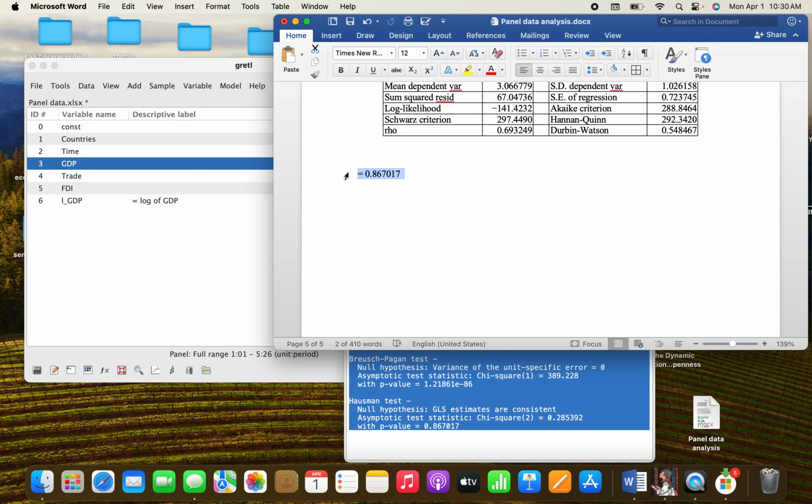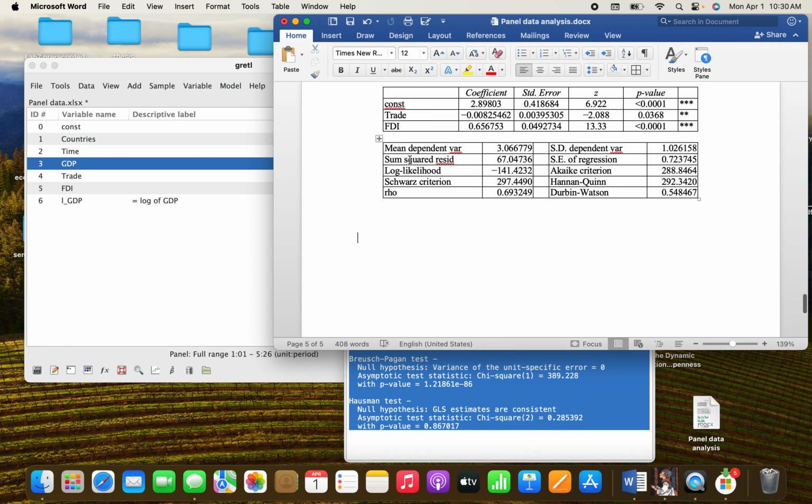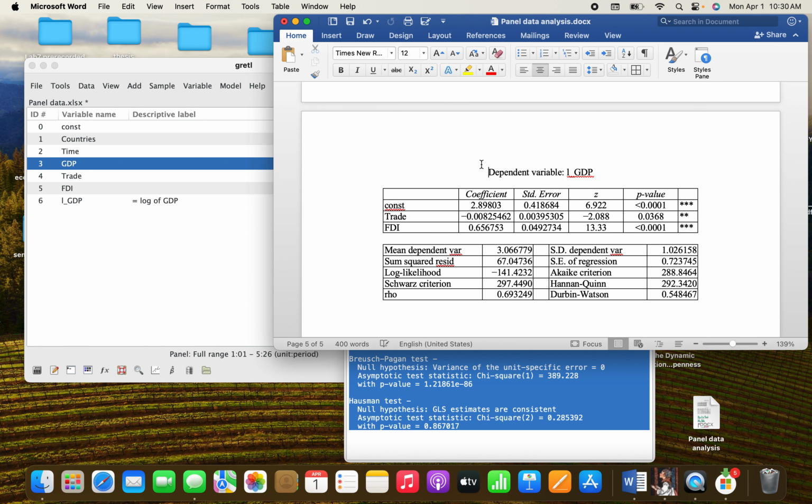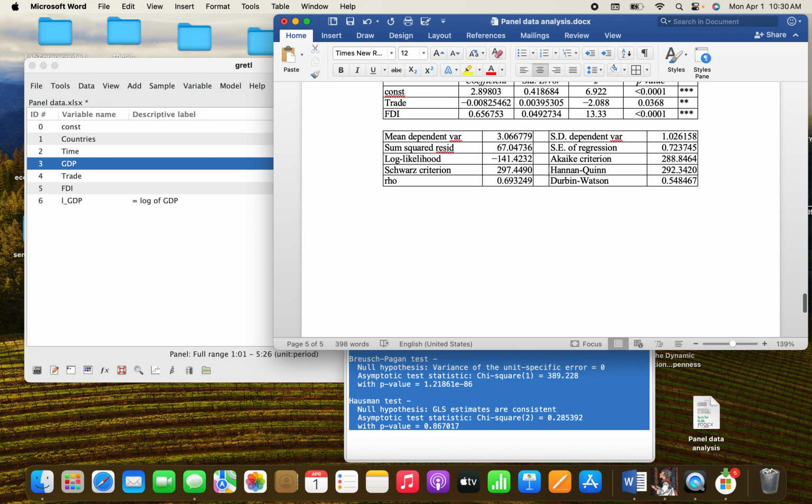This is our random effect model. This is going to be our last and our final model for whatever test, whatever estimation we are going to do for the panel data. I'll delete this one and put random. So once we have the random model estimated, we can move on.